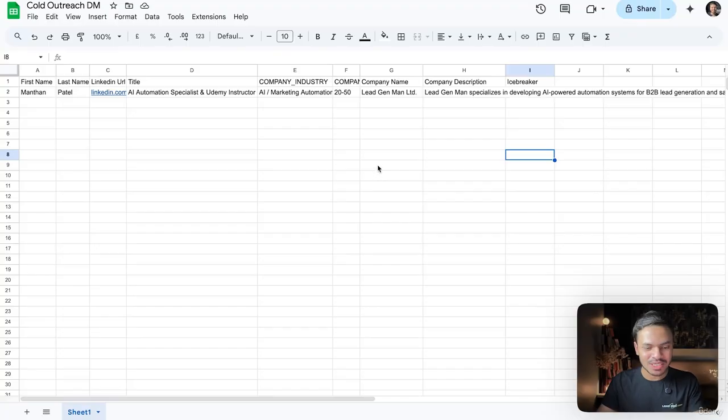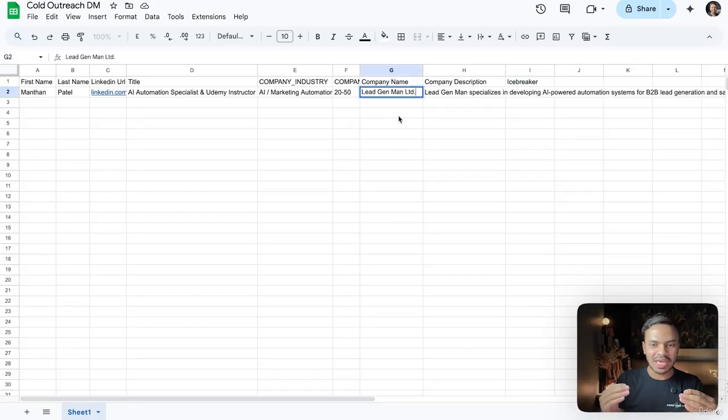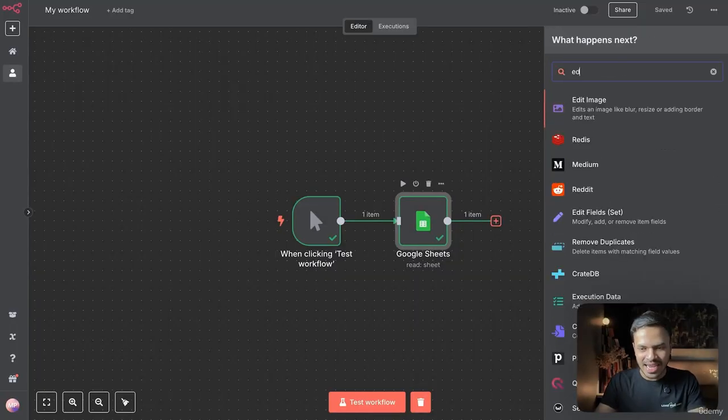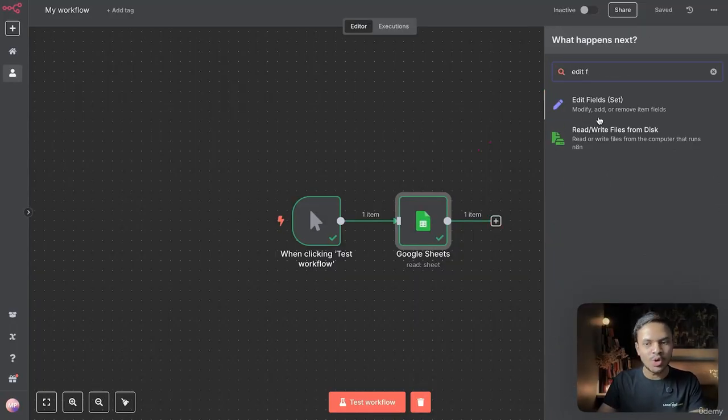Next, I will show you an amazing option to clean the company name. For instance, we don't want to reach out saying, hey, I saw your work at Lead Gen Men Limited. They will know that we are using automated DMs. So what we will do is use a cleanup field to clean the company title. For example, some companies have Apple Inc. or, I don't know, Retail Holdings. So we want to clear that Holdings, Inc., Limited, etc. from the company name so that our message seems personalized and not AI generated. So we are going to use Edit Fields for that. And again, it's for free. You don't have to pay OpenAI a single penny to clean the company name.